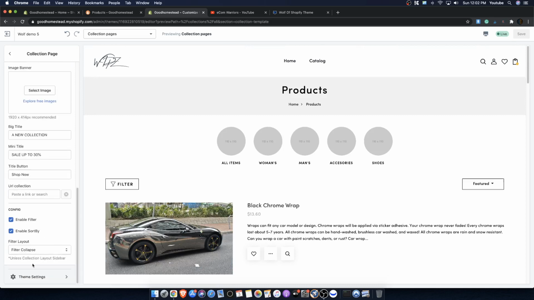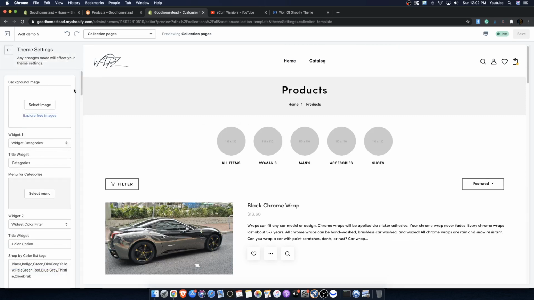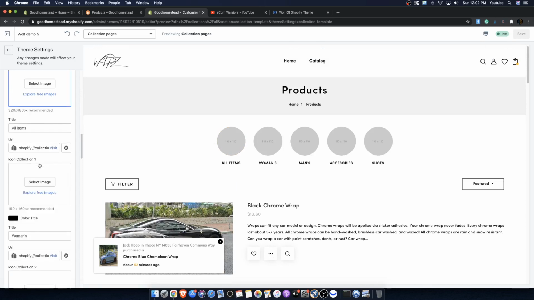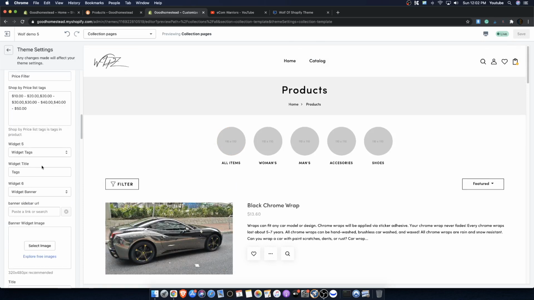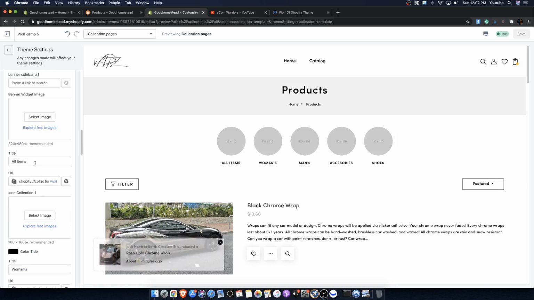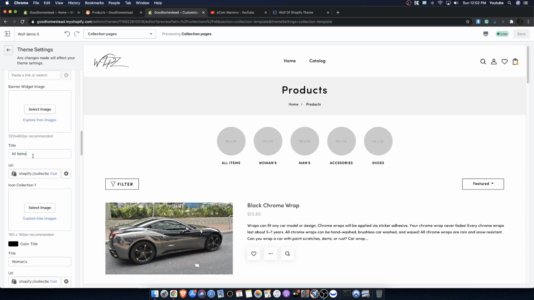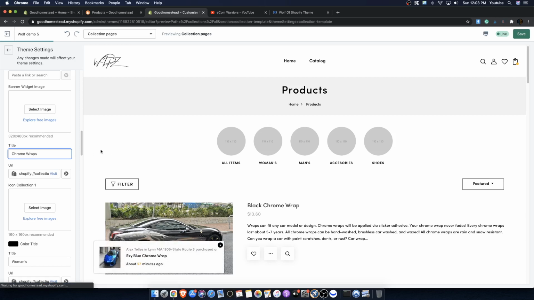So let's go over here to theme settings, and we have a few different options. So widget number 1, right, is, let's see here, widget categories. Let's just make sure we're on the right setting here. Okay, yeah, this is what I want to look at. So we have all items here. Basically these are different widgets, and it starts off here with the title. I don't want to call this all items. I want to call this Chrome Wraps. Okay, I'm going to call this Chrome Wraps.